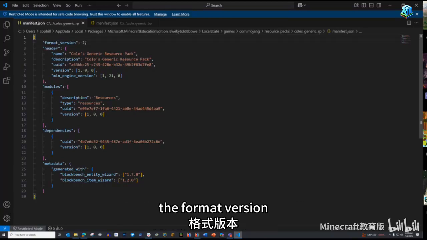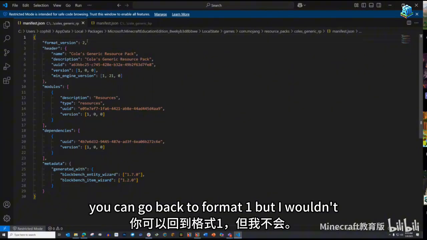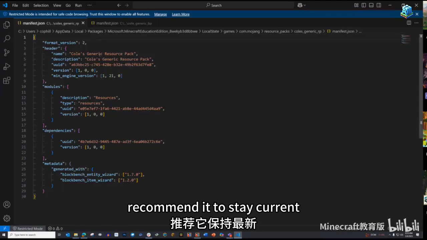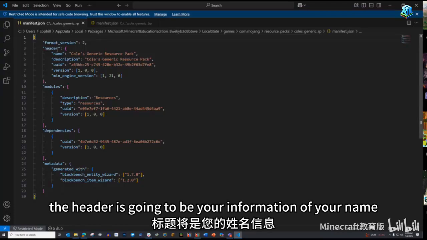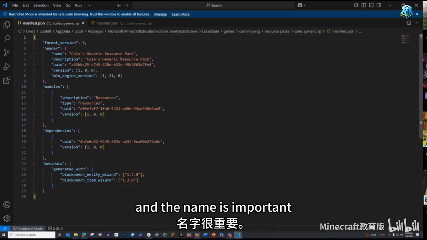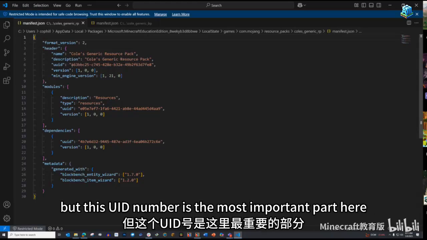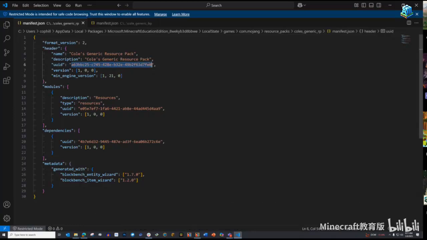The format version, I don't change it. You can go back to format 1, but I wouldn't recommend it. Just stay current. The header is going to be your information, your name, and the name is important, but this UUID number is the most important part here.